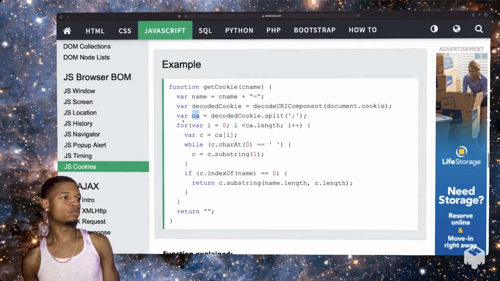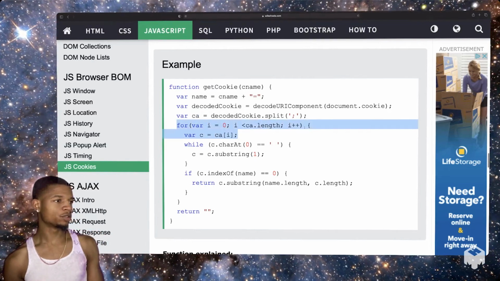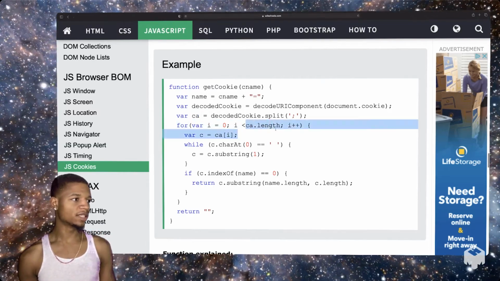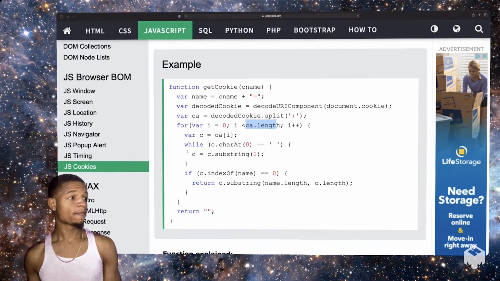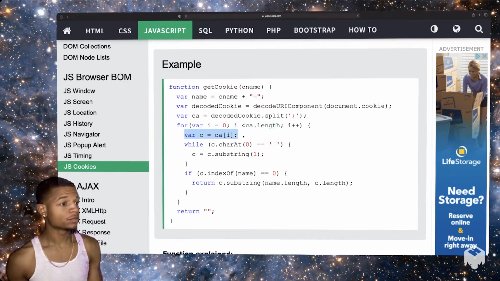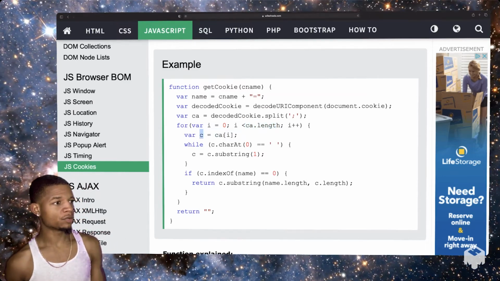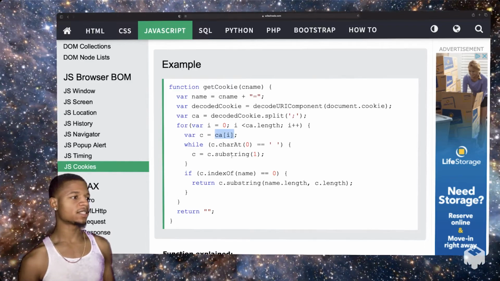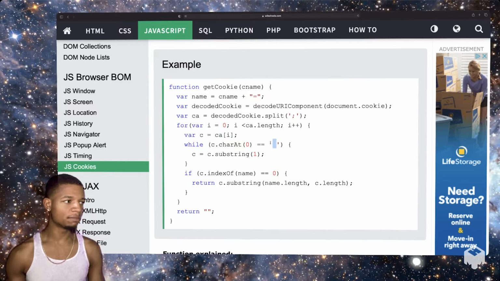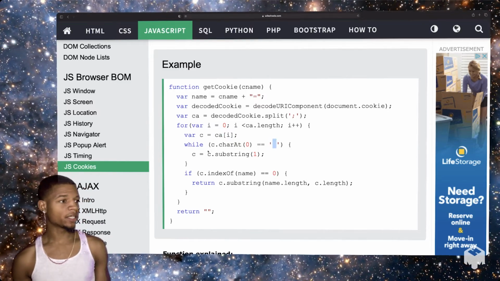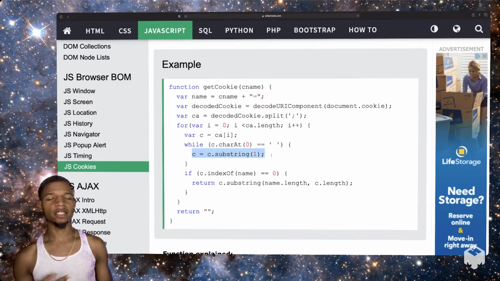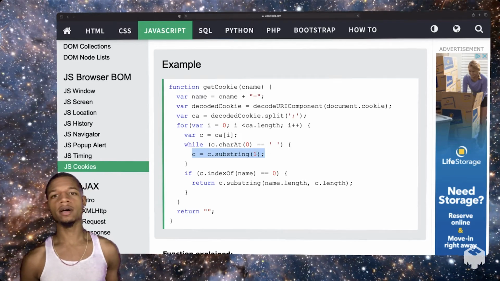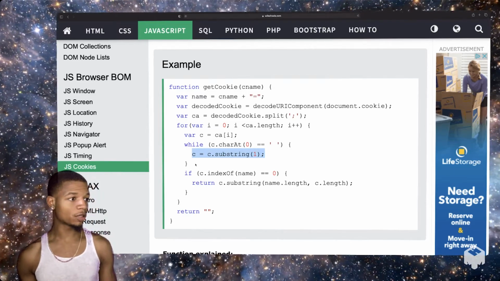Cool. So what we want to do is loop through the array, and we're going to set C equal to the value that we're currently at in the array, and check to see if we're looking at any blank characters. If we're looking at a blank character, update the current position until we get to a character that's not blank. That's what this while loop is saying.